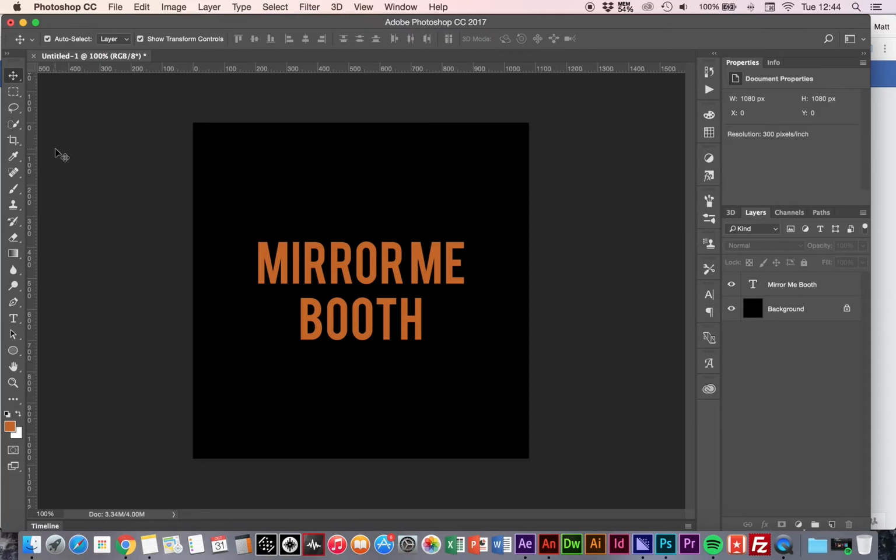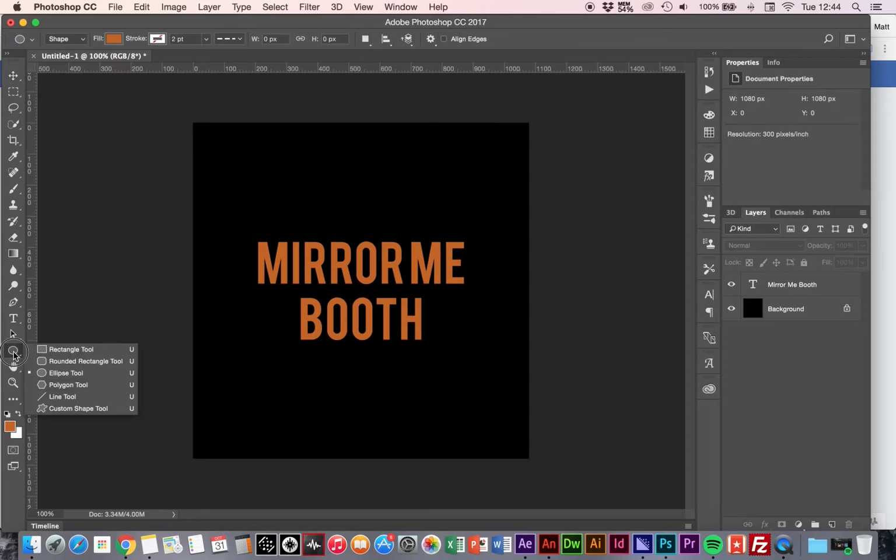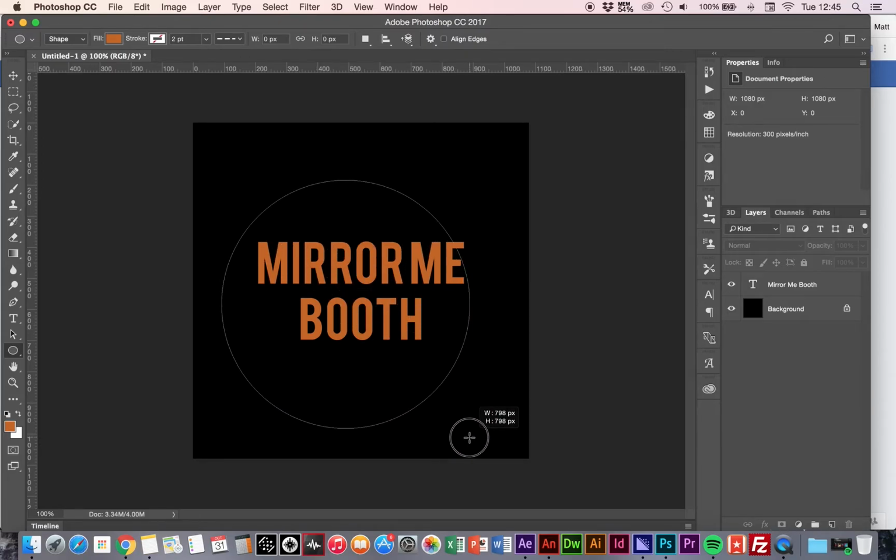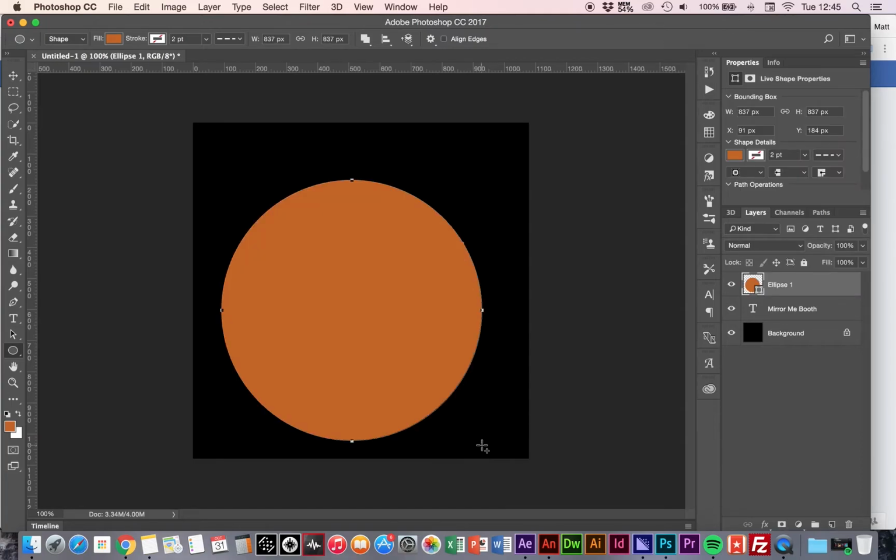Let's add to this maybe. Let's add a kind of a disc shape to it. So click on the shape tool and then select the ellipse tool. Holding the shift key to maintain the width and height ratio, click and drag until we have a sort of ring. It doesn't really matter where it is, and then let go.